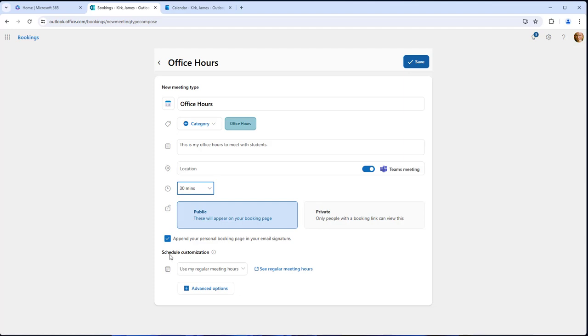Okay, below this, schedule customization. So this is tied to your Outlook calendar. This is going to be checking your availability from there. But you may not realize this, you actually have office hours already set up in Outlook. If you want to see what your default office hours are in Outlook, you can click See Regular Meeting Hours to see what those are. Typically, it is 8 to 5, Monday to Friday.